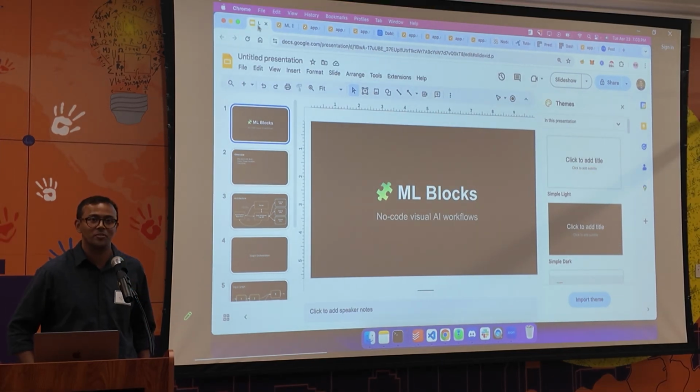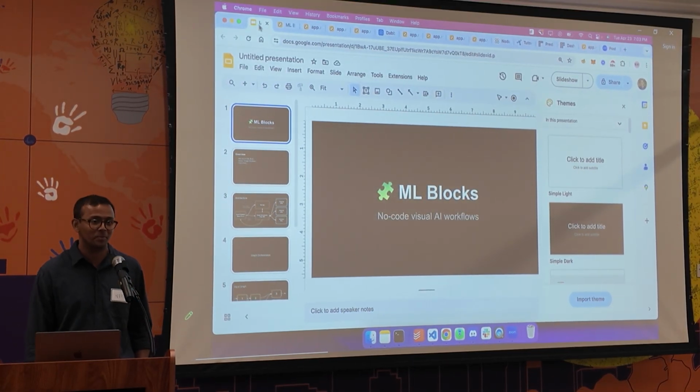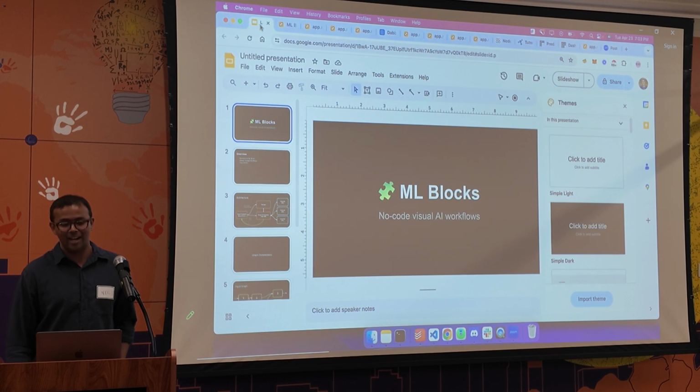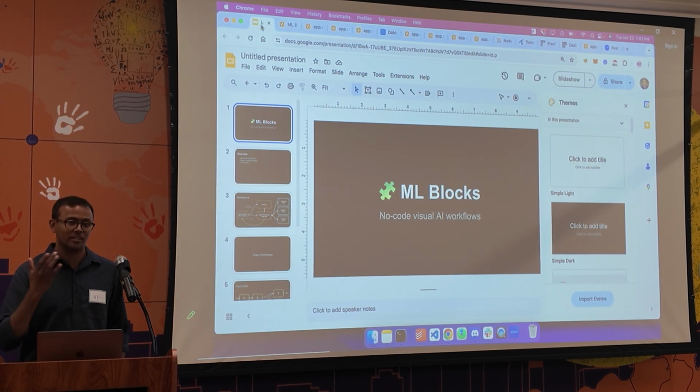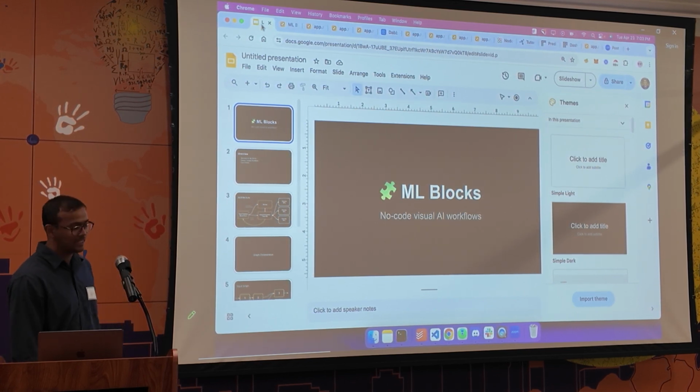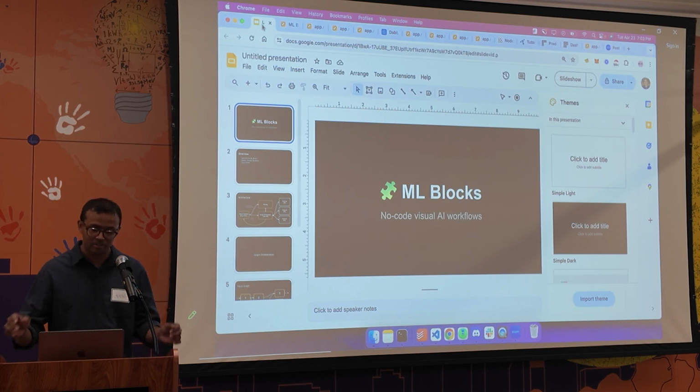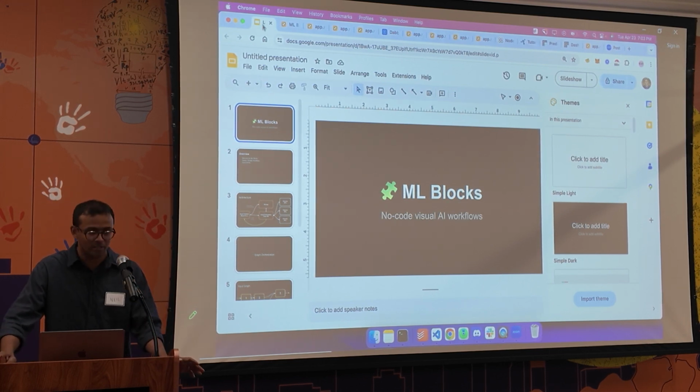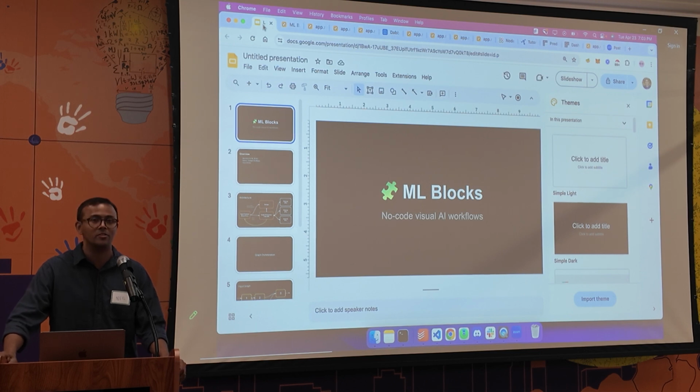This is going to be another computer vision and image processing based demo. I loved the previous one. I think this idea of thinking of image processing in an agentic way is actually quite interesting. So that's what my talk is going to be about. I'm talking about ML Blocks, which is a project I've been working on, sort of on the side.